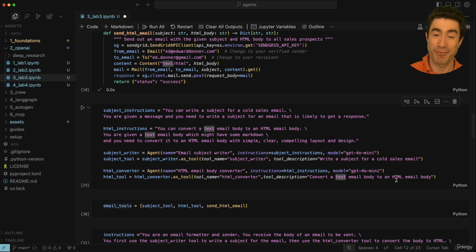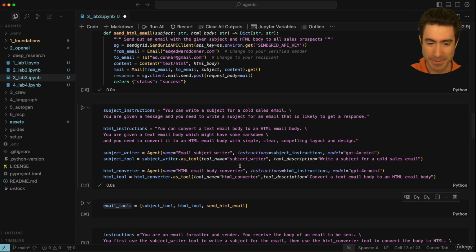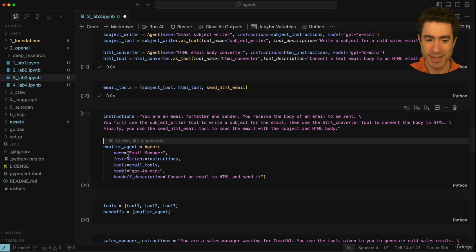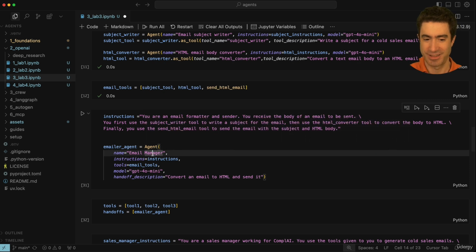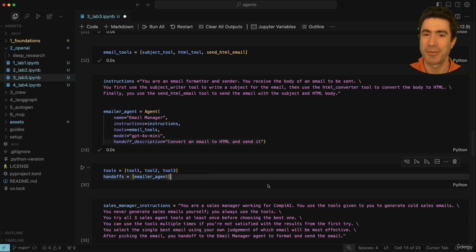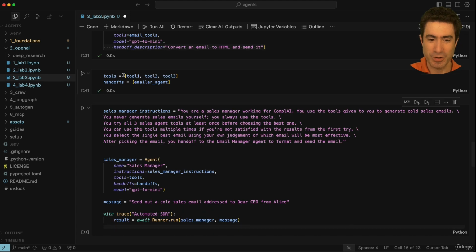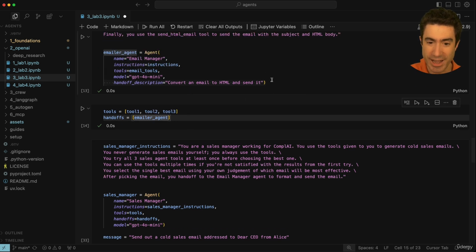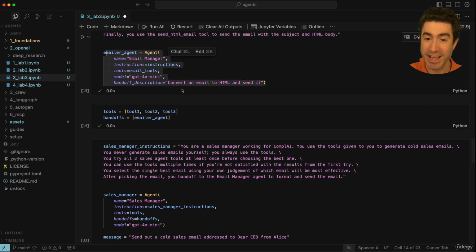I know I'm going through this very fast, but we just did it yesterday. So hopefully this is just immediate revision. So we run that and we collect together those 3 tools. This is our emailer agent, the agent which is able to take some instructions, the email tools, and it has a handoff description, if you remember that. And now we're almost done. We now put these 3 sales tools into one group of tools. The handoff is now this one handoff agent, this emailer agent.